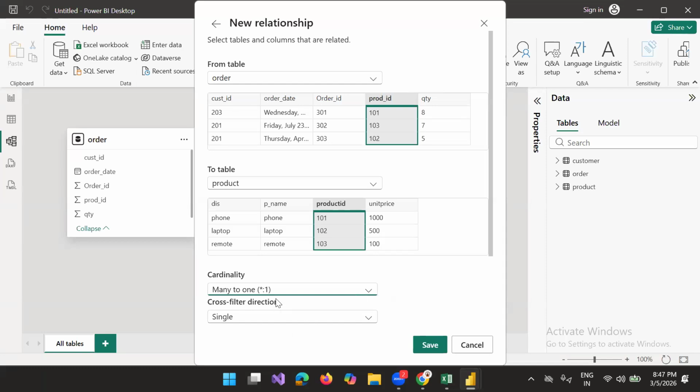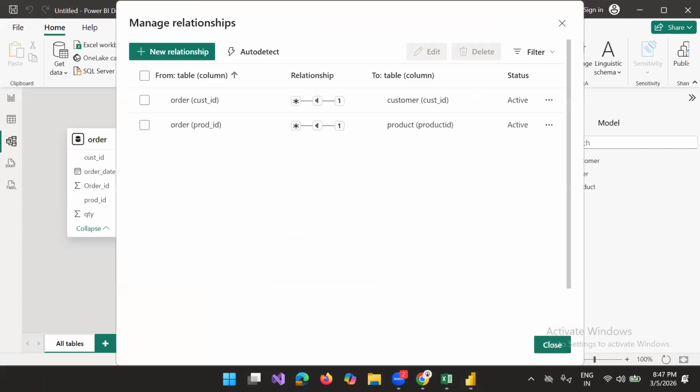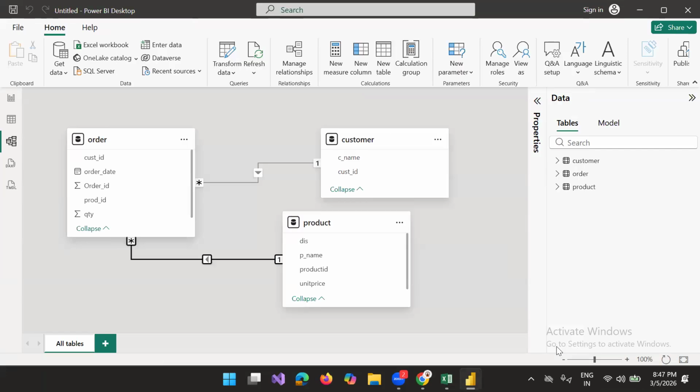What is this cross filter direction? I will explain in upcoming classes. Now you no need to touch it. Here it has two options, single and both. Simply click on save. Okay, the relation form, close it. Got it clear? No, right now we are not validating any kind of stuff. Okay, this is clear. Up to now, any questions?